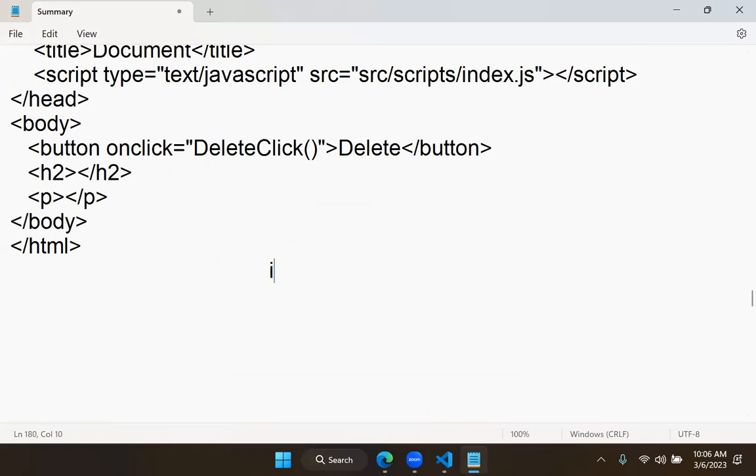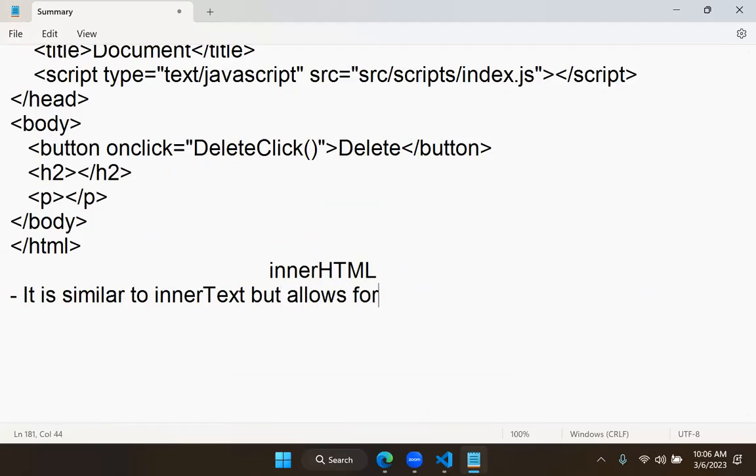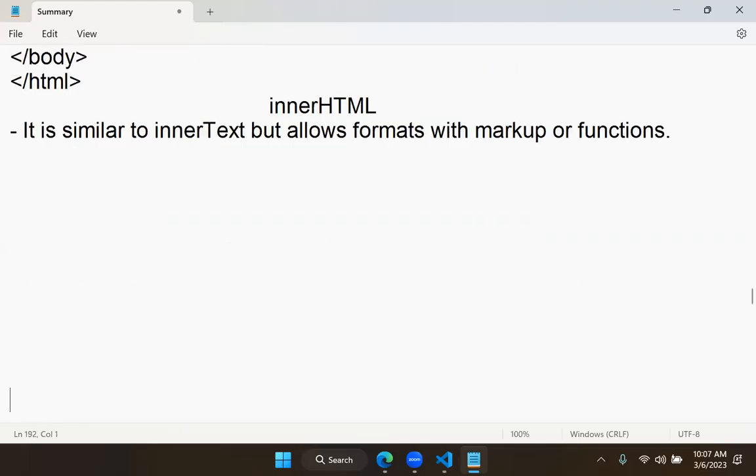Now another option, instead of using inner text, you can use another technique. You can use inner HTML. Inner HTML is similar to inner text, but allows formats with markup. With markup or functions you can use. Functions you will learn later. That means you can apply the formats on text. It is not plain text, but text with some formats.